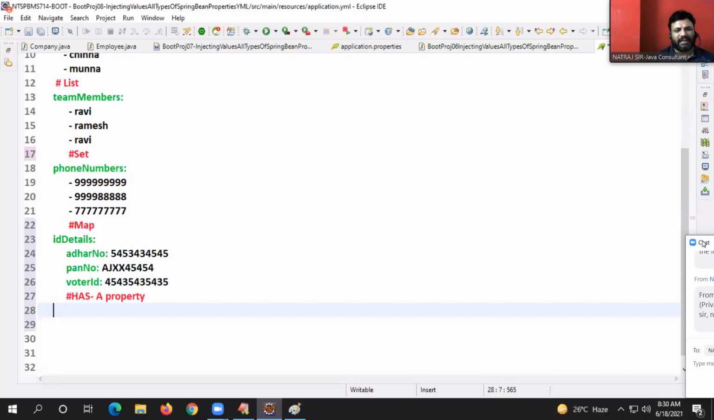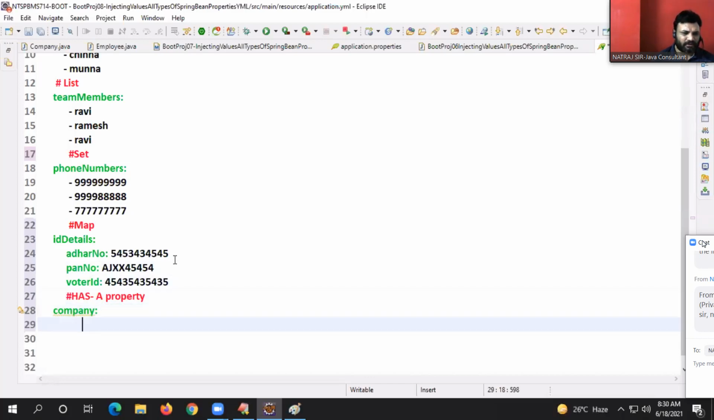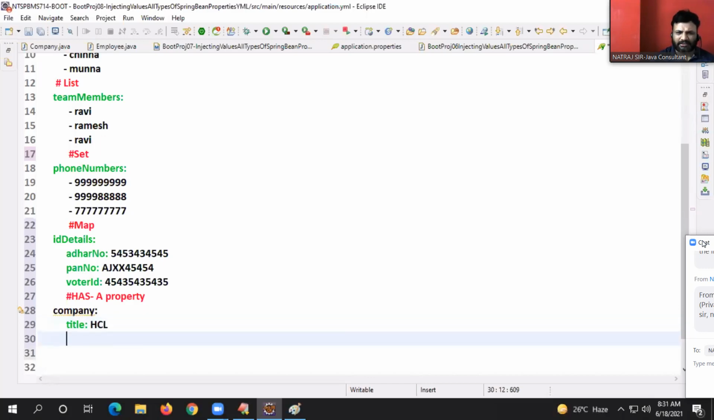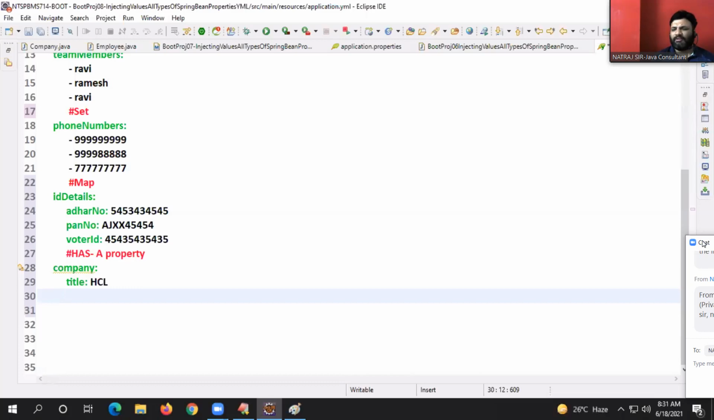Tell me guys, ID details. After that, what next? Company. Company. Yes, boss. Yes, company. Inside that, what is this? Title. Title colon. What is this? HCL. HCL. Next. Yeah, we won't get suggestions here, boss. That's the problem. Next one. Location. Hyderabad.